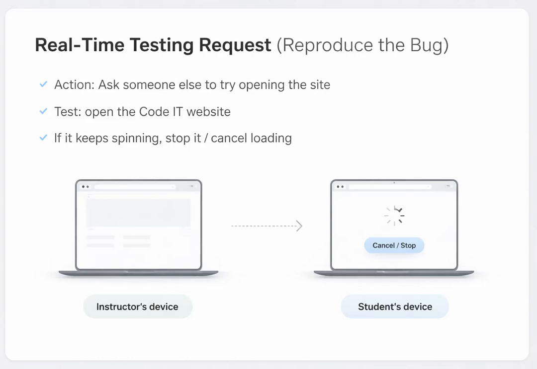Instead of relying on just one machine, the speaker asks someone else to try it. Open the Code IT website and see if it keeps spinning. This is a practical step. Reproducing the issue on another device helps determine whether it's a local caching problem, a network issue, or a real deployment problem affecting multiple users.